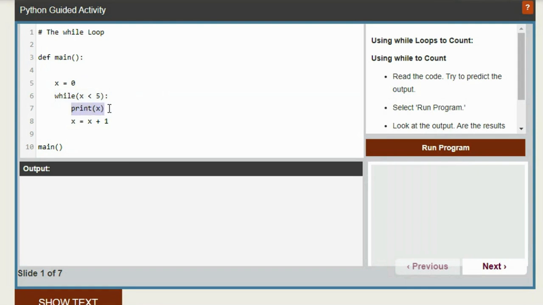First, I want you to print what x equals, and then I want you to add 1 to x. Then it'll go back up and check this again and say, is x less than 5? It is, so I will print it and add 1 to it again. Is it less than 5? Yes, I'll print it and add 1 to it again. It'll keep doing that until it equals 5 or is greater than 5, but as soon as x is not less than 5, it will stop.